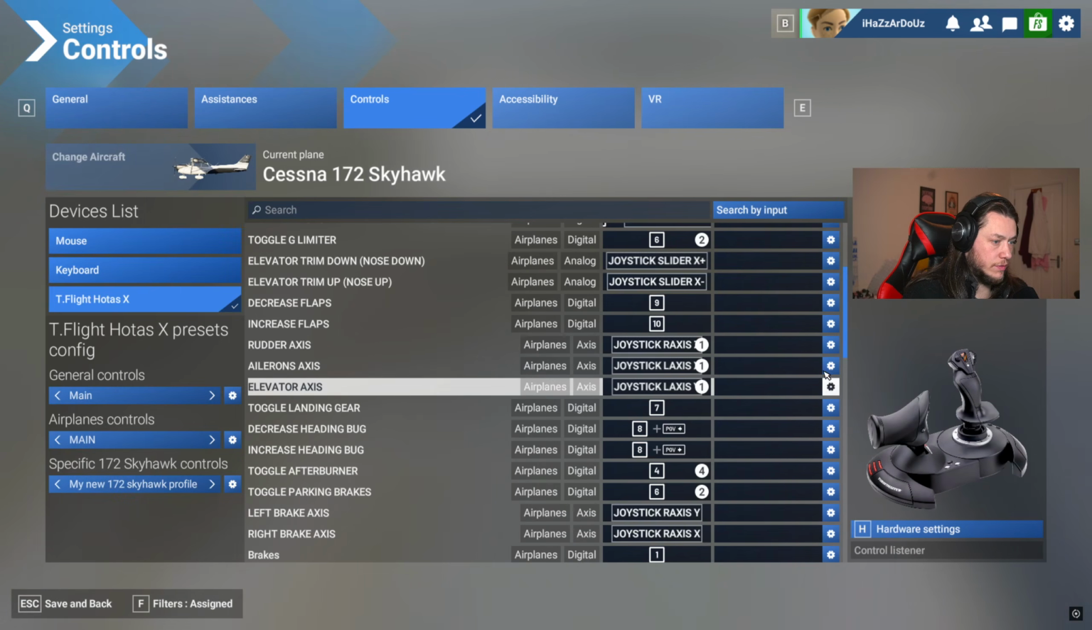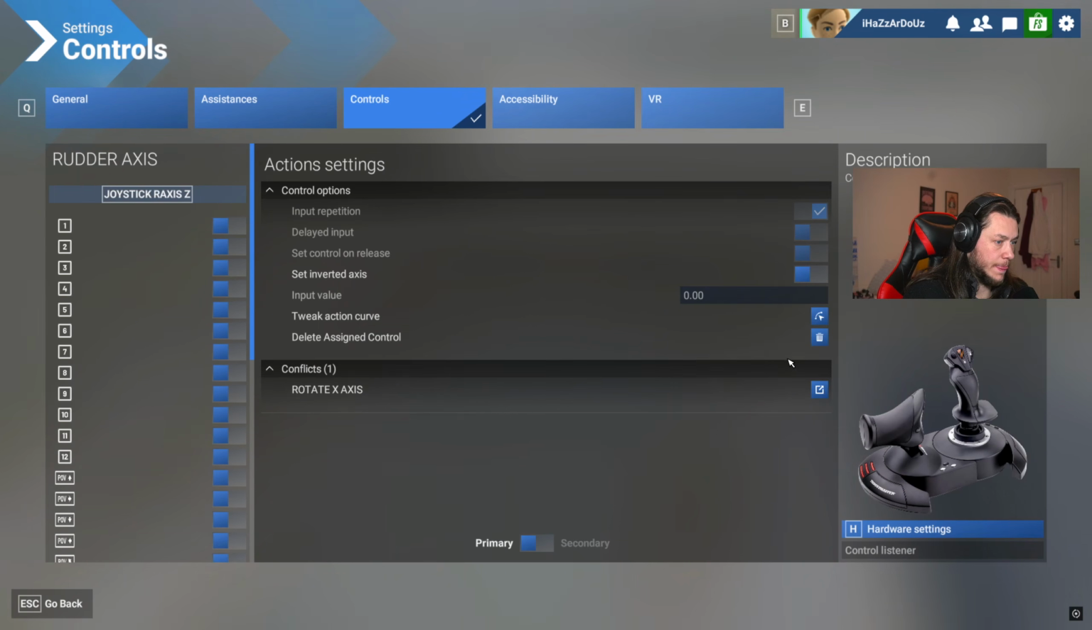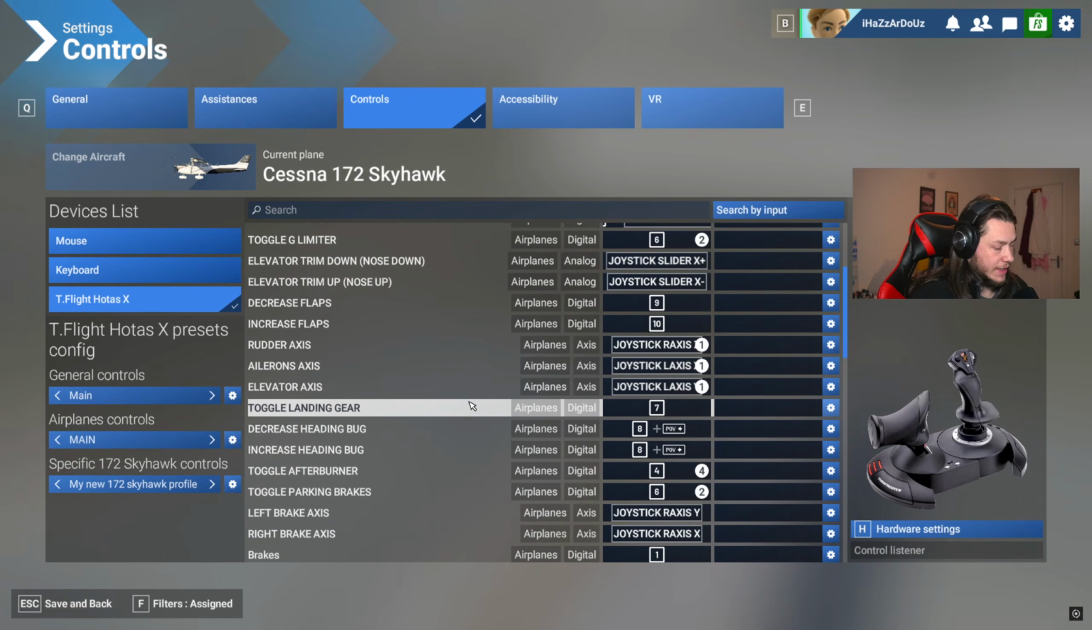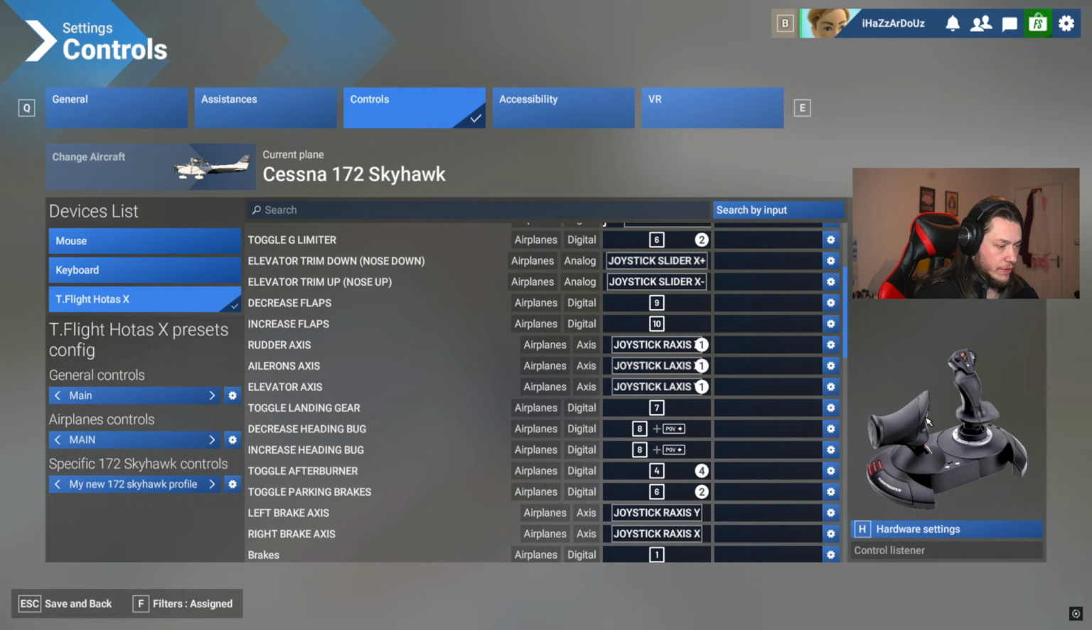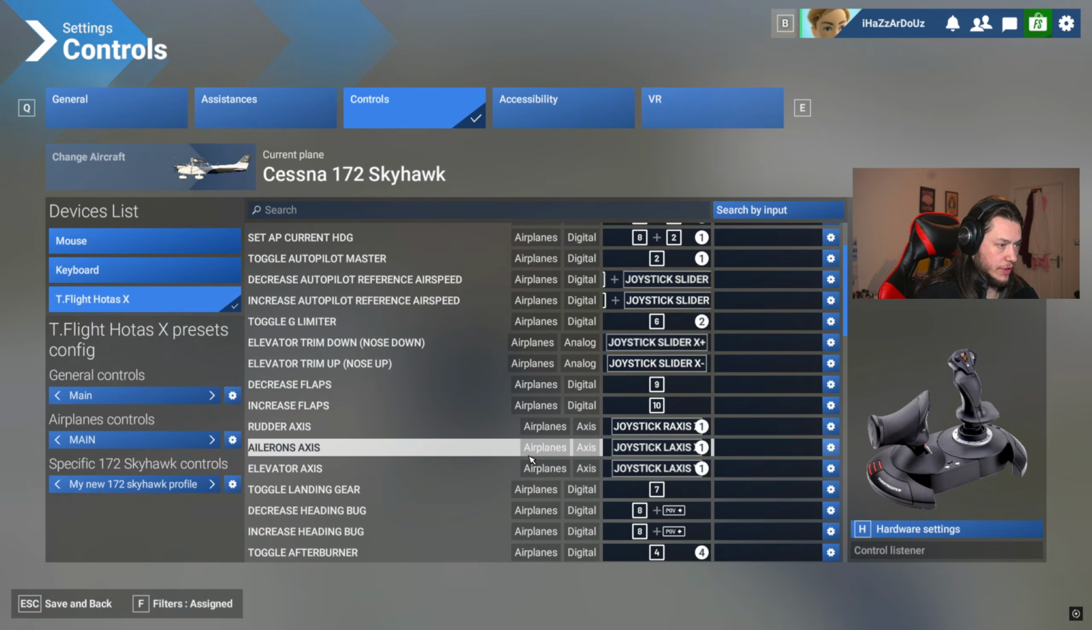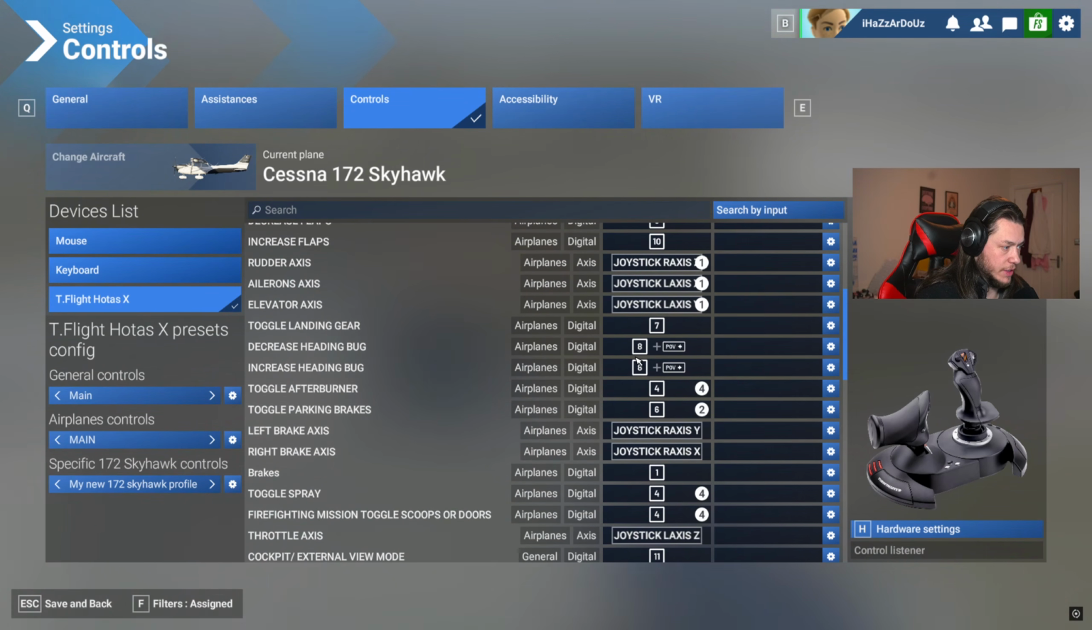For these, I don't think I've got any of them inverted, so no, that one's not inverted. That one's not inverted. And that one's not inverted. And I've got my landing gear as button number 7, so that's the bottom of the 3 buttons on the right hand side of the throttle. And this is the decrease and increase heading bug for the autopilot.